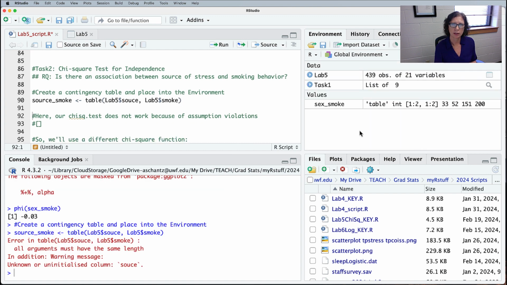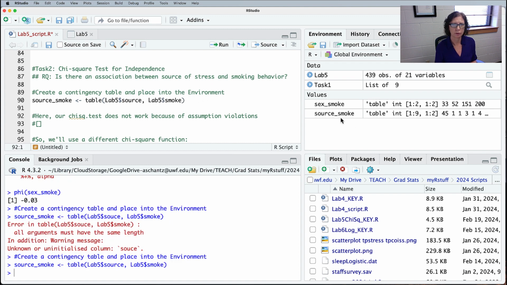My environment's getting full. Nope, it didn't work. Let's see. I misspelled source right there. So I looked at the error and all arguments have the same length. I'm like, okay, I'm not sure about that. In addition, unknown column sauce, whatever. So that's where I saw, okay, that must be my error there. So let's run it again. And now we have source smoke table.